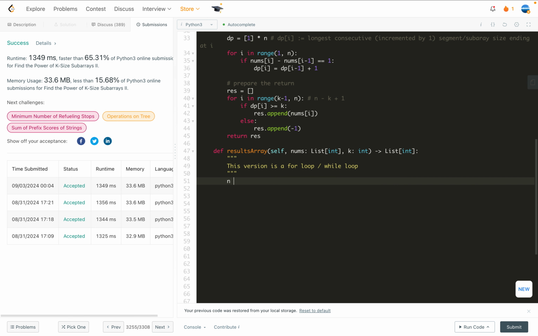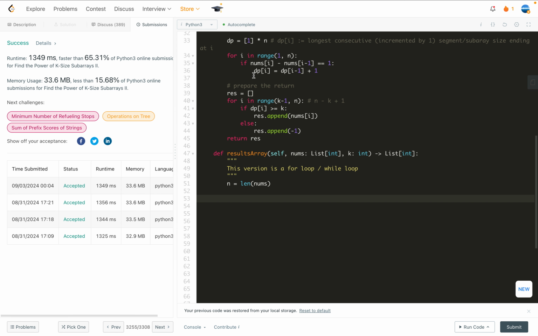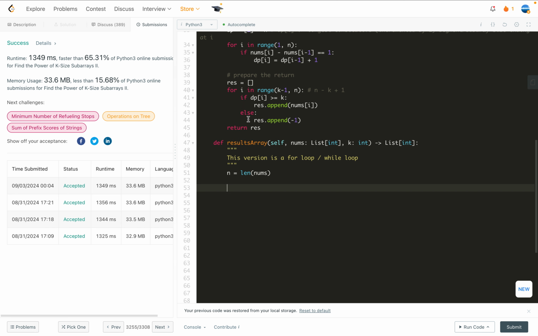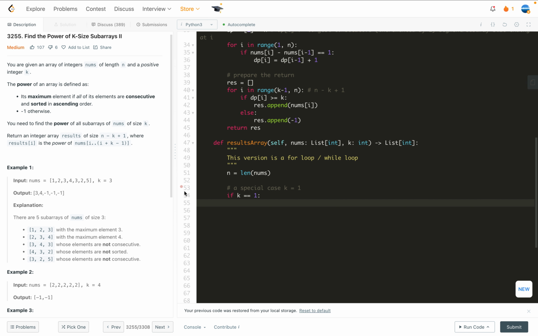So what we want to do, let's first get the length of this nums, same as above. Essentially we are doing the same thing as above, but we just do it during the for loop. First I want to treat a special case, when k equals 1. If k equals 1, we just need to consider length 1 subsequences. We just need to return the nums itself, right? We just return nums.